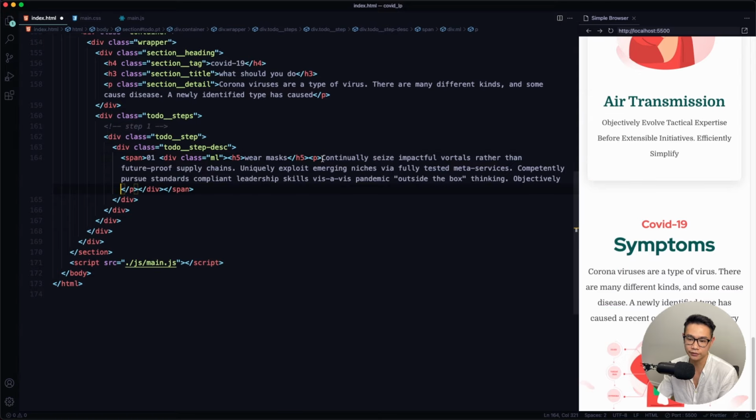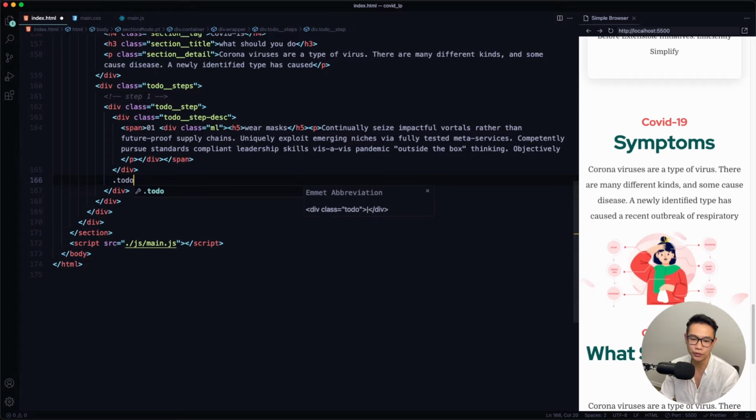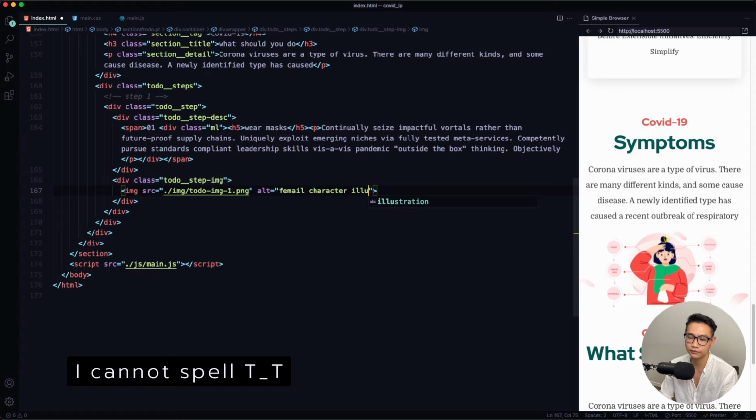I will paste it here. Now let's work on our image. So let's say todo-step-img, and inside that we want our image tag. Look inside our image folder for an image called todo-img1, and then for the alt tag, let's say female character illustration.